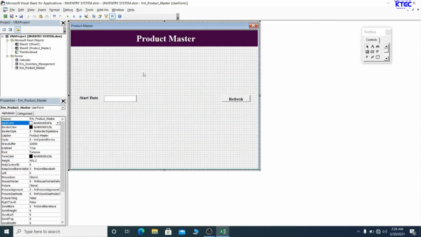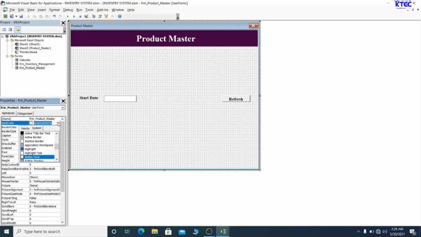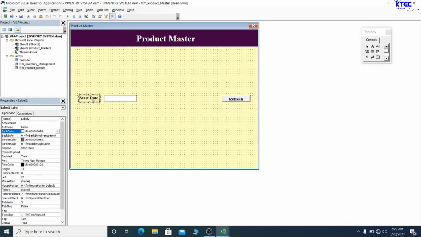But before we do that, why don't we change our background color here? Let's just look for back color here. The back color should match with the previous one, right? So this looks okay. So we have our label here where we call it product name. So let's drag it here.